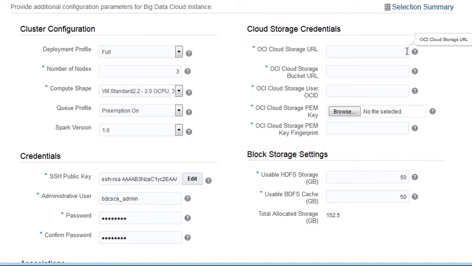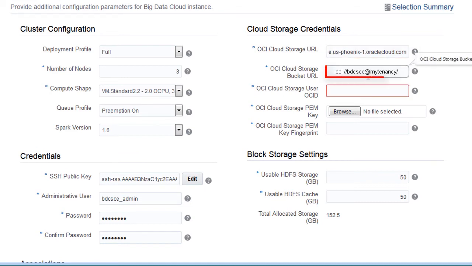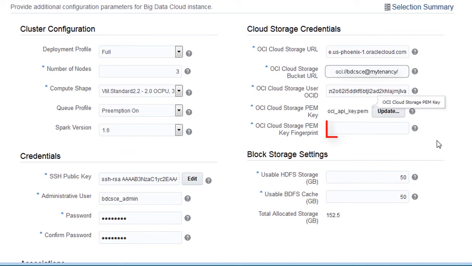Provide the OCI object storage URL. Provide the URL of an existing bucket in object storage. Provide the user OCID. Generate the PEM key. Generate the PEM key fingerprint.